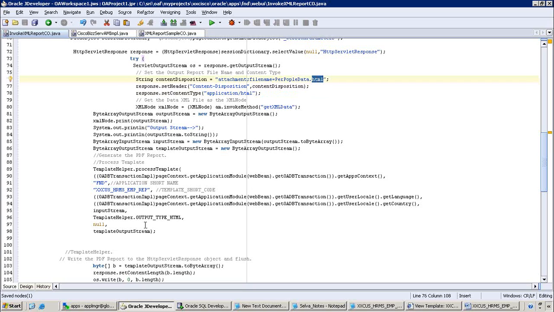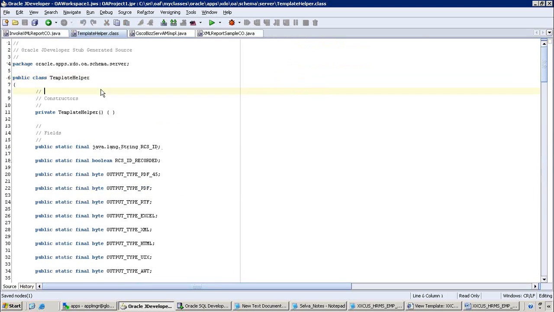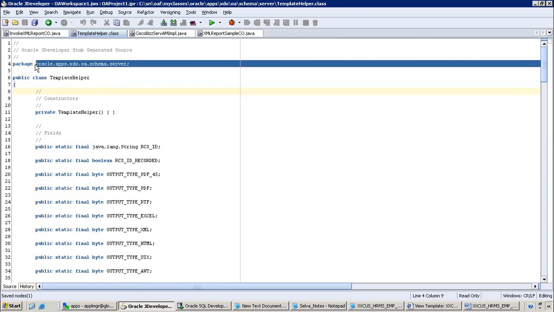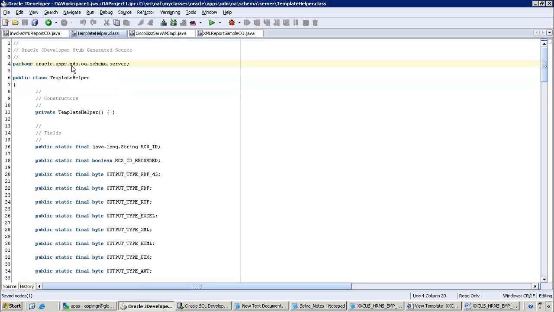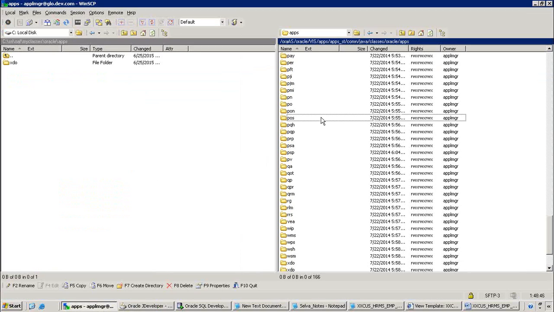This particular template helper API is a part of our XDO. Can you see XDO? By default this particular library will not be available in JDeveloper. So we have to get this XDO folder from the server, from the Java top, and this has to be copied into my classes. Yes, we have to copy that manually.